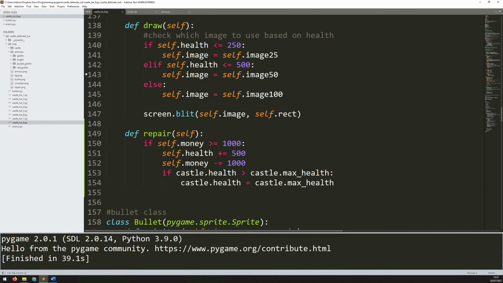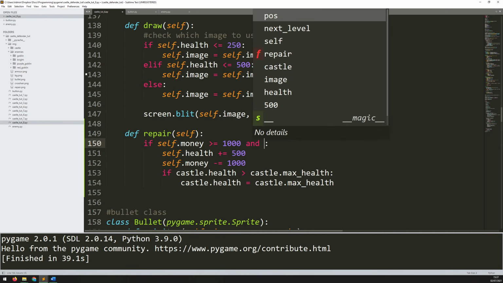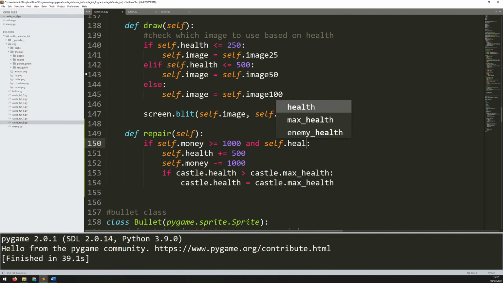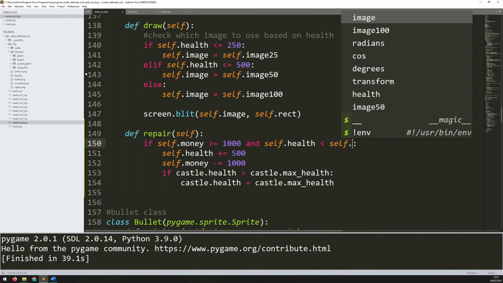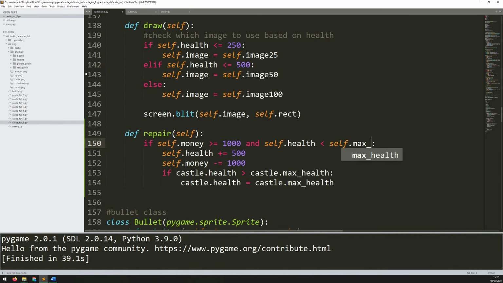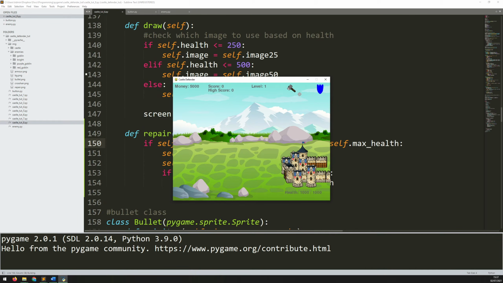And it basically needs to be an additional check here. So if self.money is greater than 1,000, well, yes, that's correct, but also self.health is less than self.max_health. So I don't really want to be accidentally repairing the castle when it's already at full health. So let's run this again. I've got 5,000. I can click this and nothing happens.